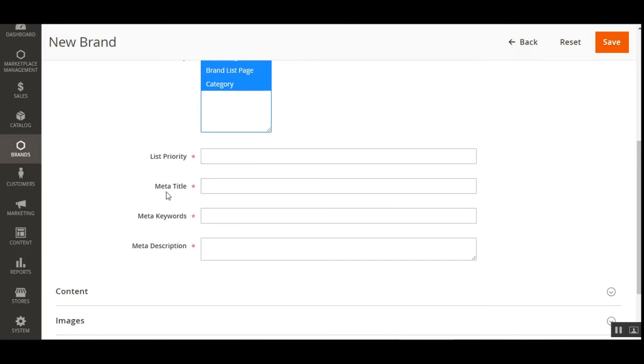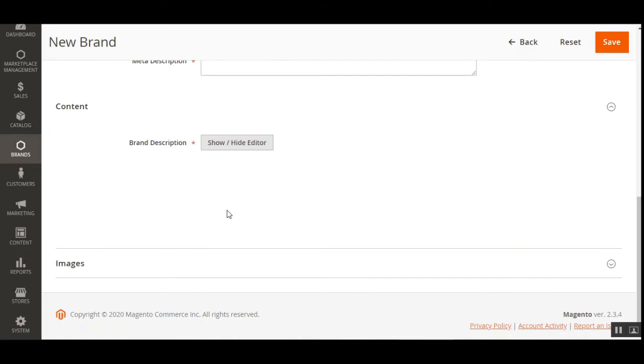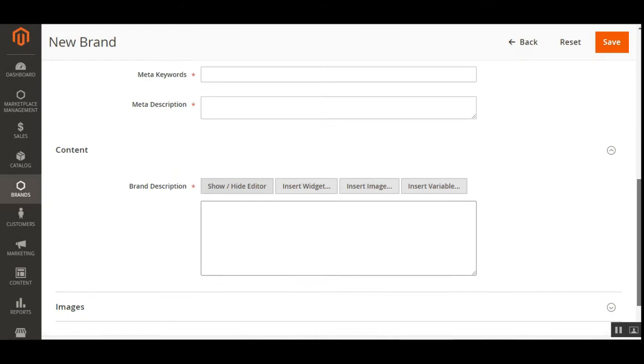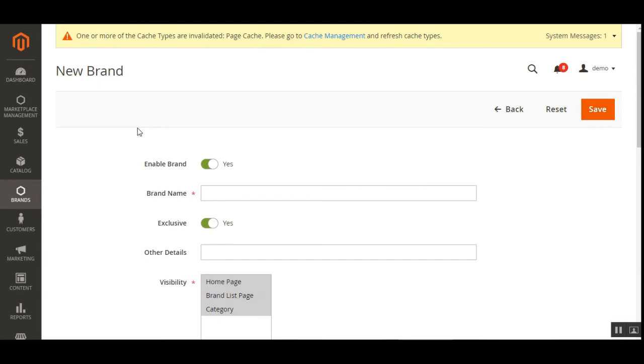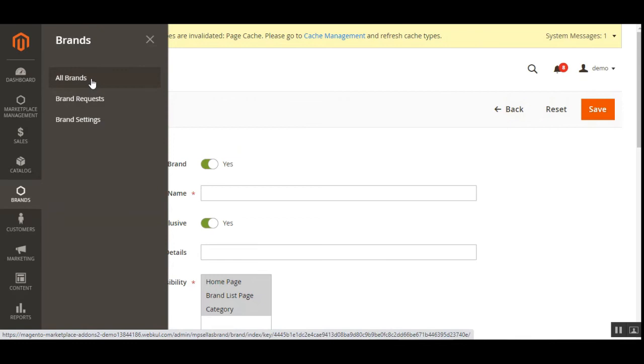Apart from that, for the new brand, you can add the brand description within the editor that you have here. So basically, you can set up your content, and you can add the brand logo and the brand cover from this section, and just tap save to create a new brand. So that's what was there under the all brands. They are listed here, and the admin can check the sellers, and the admin can add a new brand as well. Now let's go to the brand requests.